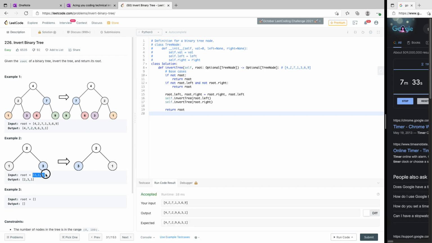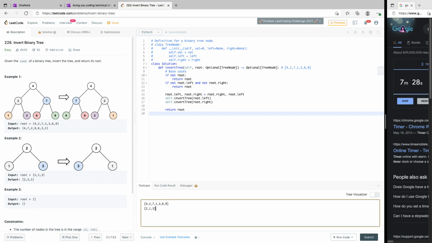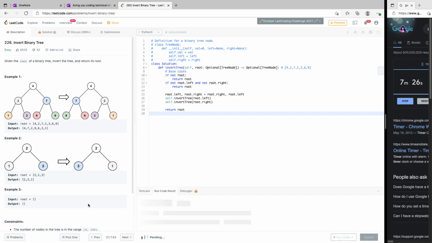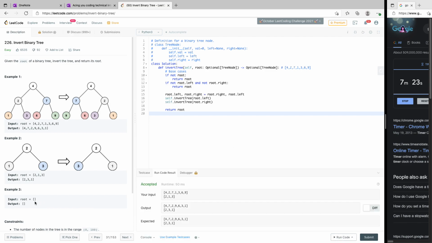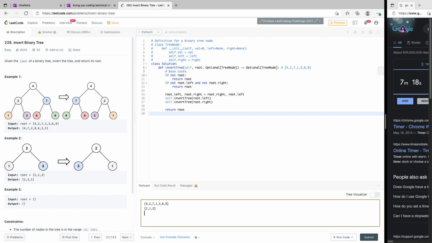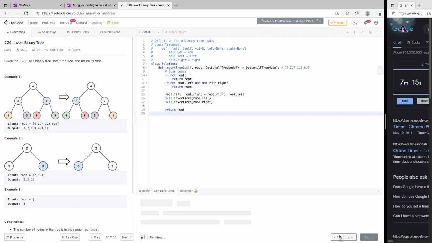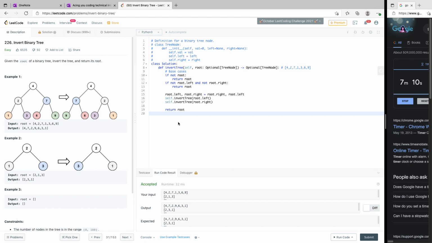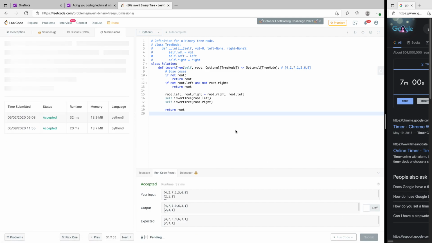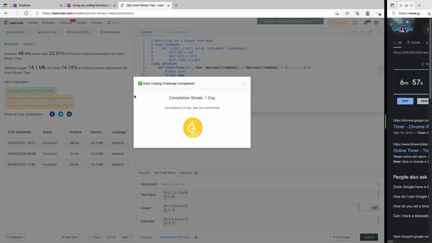Yeah, that works. So let's see another example. So that works too. And let's see this. So that works too. So that's pretty much it. Once we get the base cases right, then we don't have any problem. And let's submit that. And so that works.